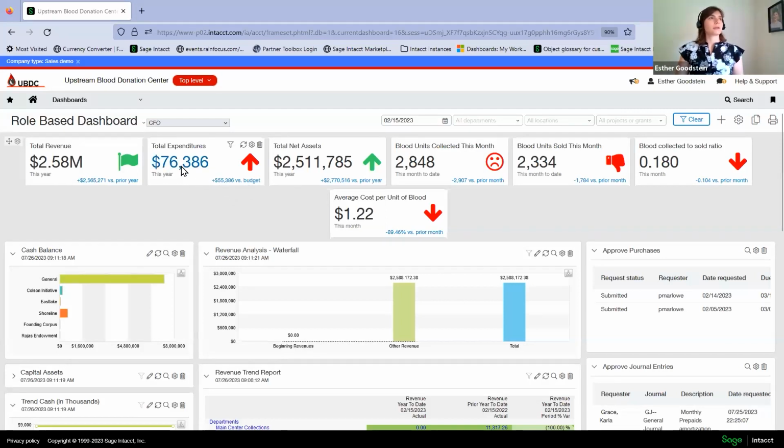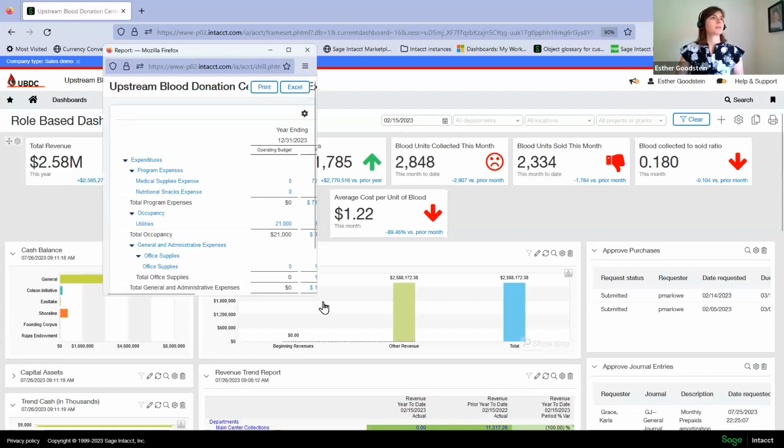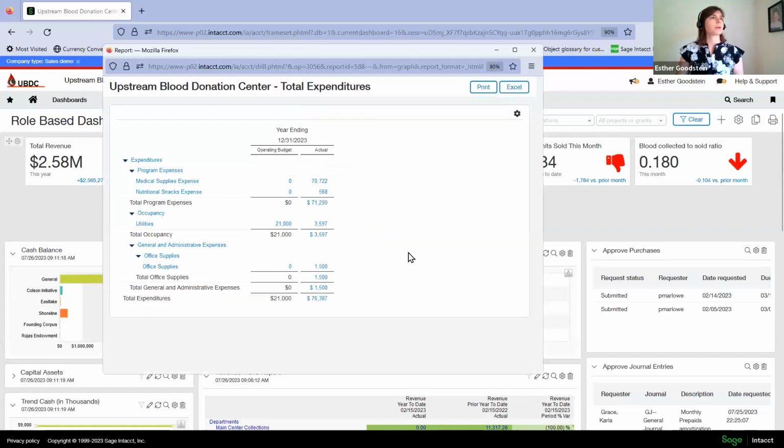So when we look at these different performance cards, we can see that it's a mixture of financial and non-financial information. But when we're looking at these, we not only have that number there, we also can drill down into it. So when I drill down into that expenditures number, it gives me all of the expenditures for that period that make up the numbers that we're seeing on that dashboard up there.